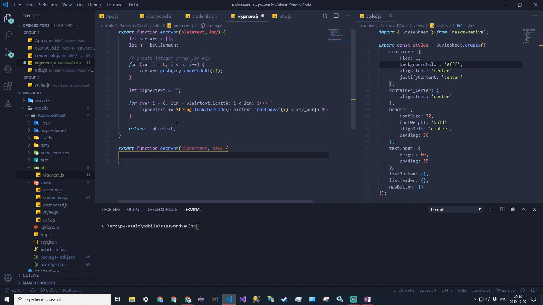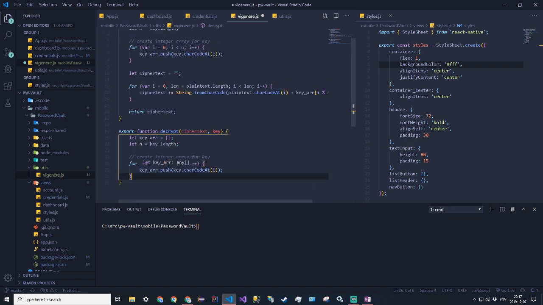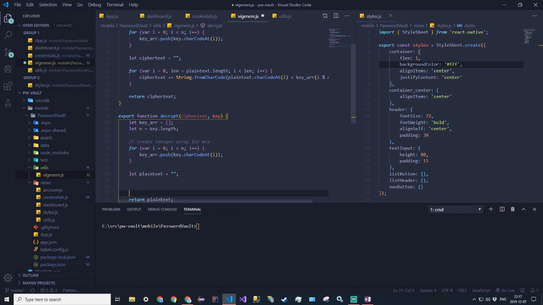So now we're going to do the decrypt function, which is essentially the exact opposite. Parsing the key into a key array is the exact same, so I'm just copying and pasting. Then instead of ciphertext, I'm going to do let plainText equal nothing for now, and we're going to return plainText at the end. Instead of iterating through the plain text, we're going to iterate through the ciphertext. So for var i = 0, len = ciphertext.length; i < len; i++, we're going to say plainText += String.fromCharCode.